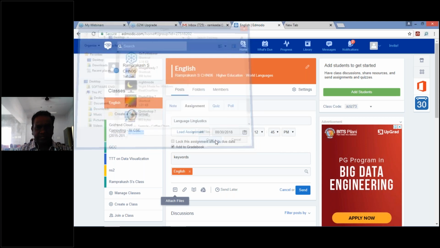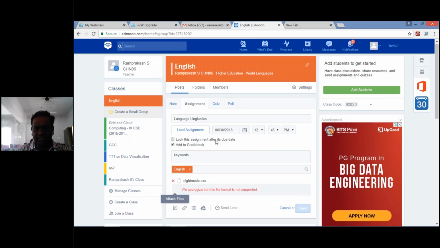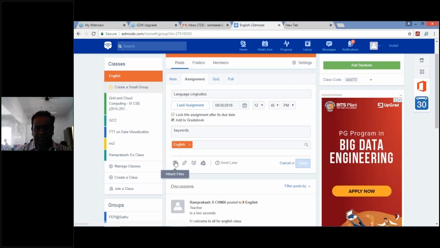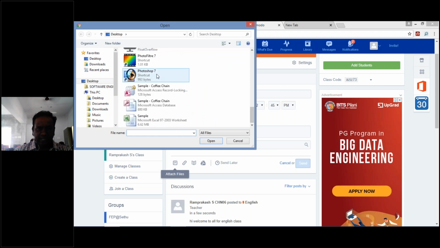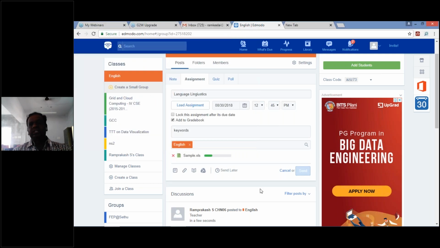So you can give open options. The format is not supported, I think, because it's an exe file. So I will upload a sample of this document into my assignment link. So this is some example for the students which they can understand about the assignment.